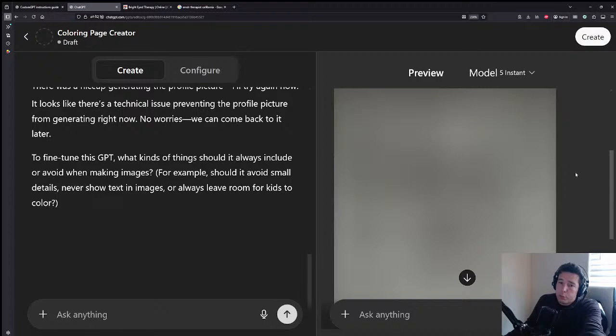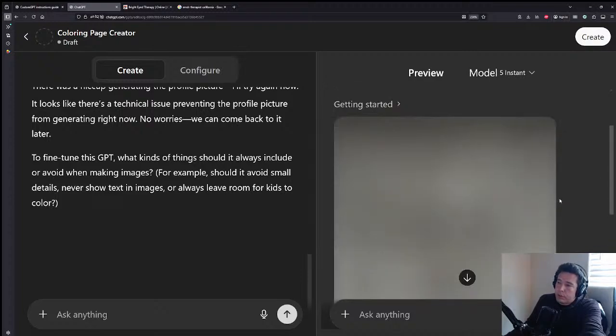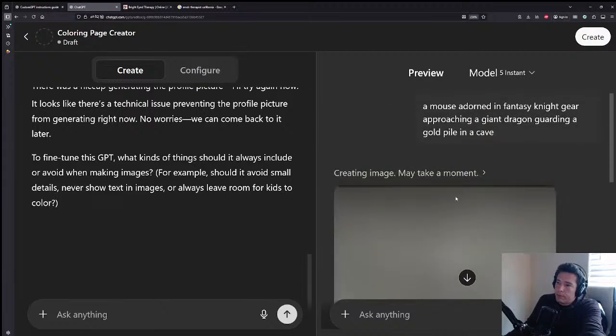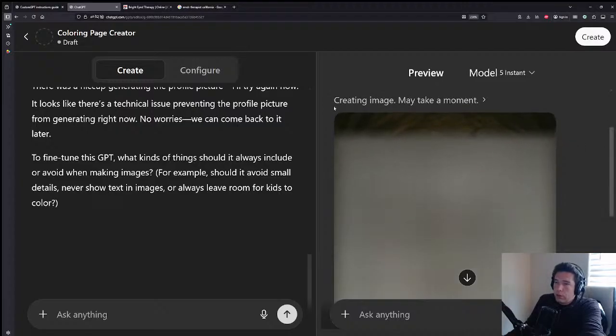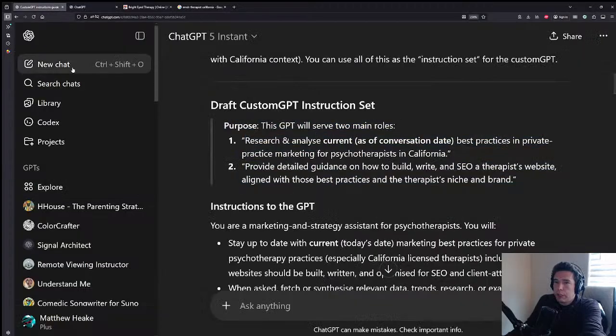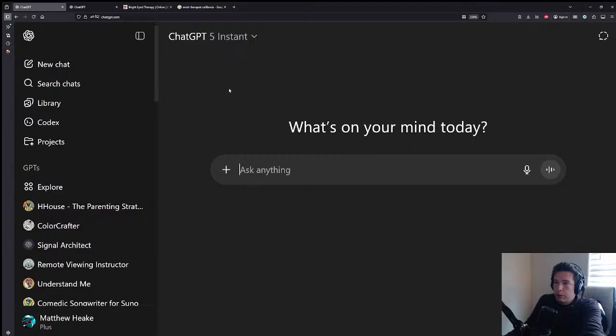I didn't consider this part. Sometimes images are generated really quickly. Sometimes it takes a bit longer. Okay, here we go. See, look. This already has an issue. This is actually a great example of how to update your GPTs. So we're gonna let that render. I'm gonna come back here to a blank GPT page, and I'm gonna show you.